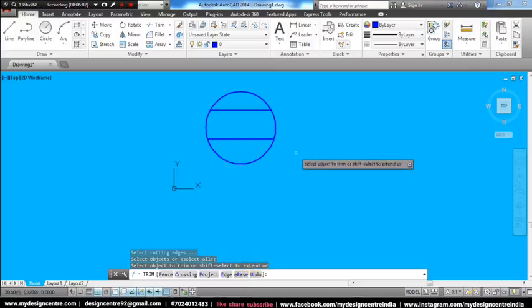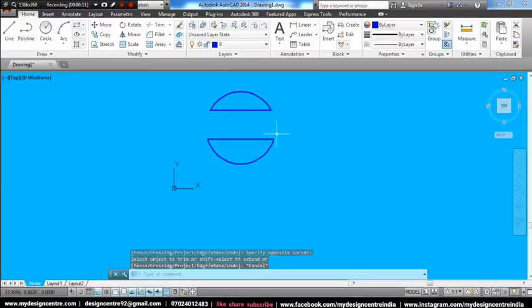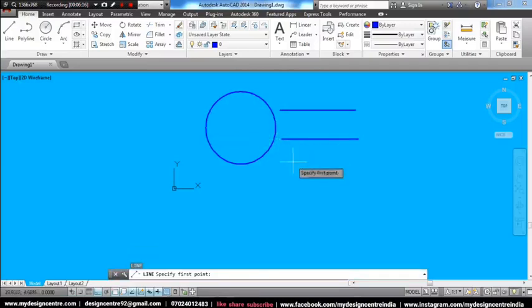Okay, now if you click on this, it will trim. If you click here, it will also trim. So let's see how we can do this by another method. Let's draw more than 2 lines here, and draw a few lines here.